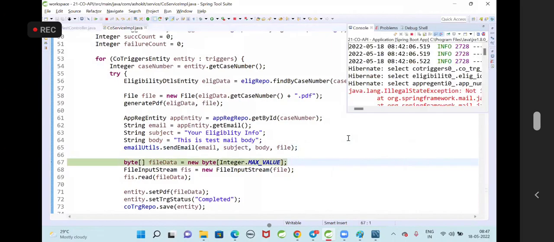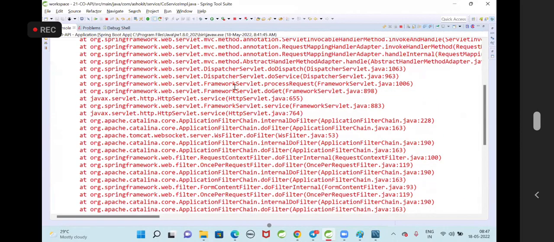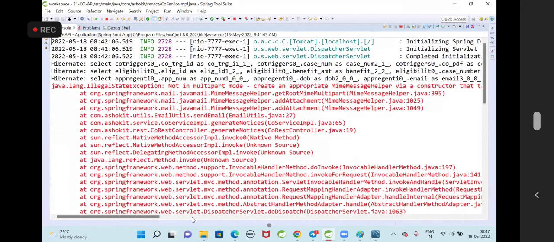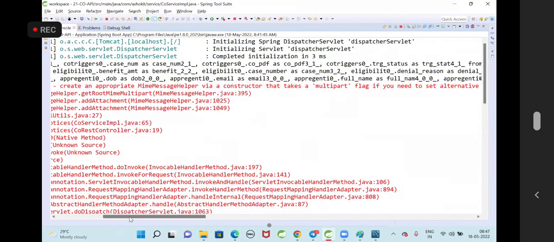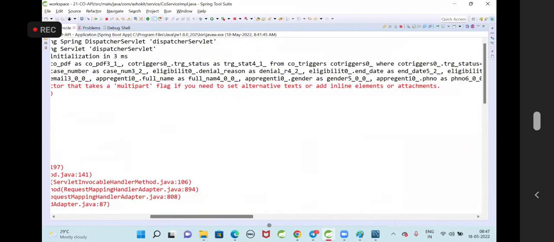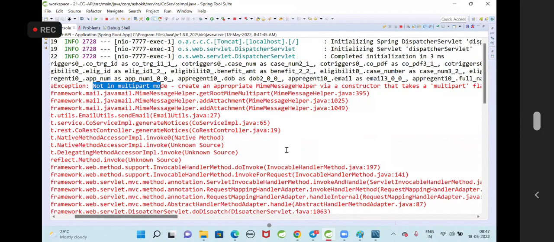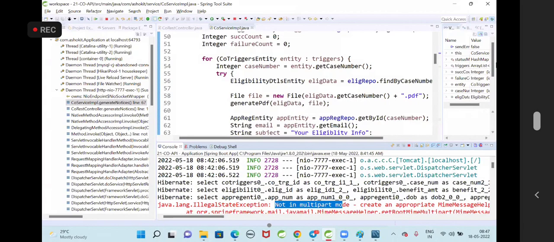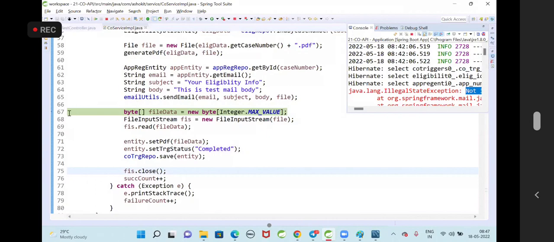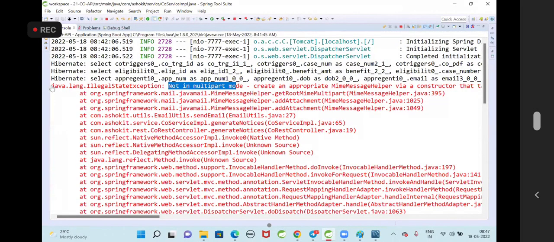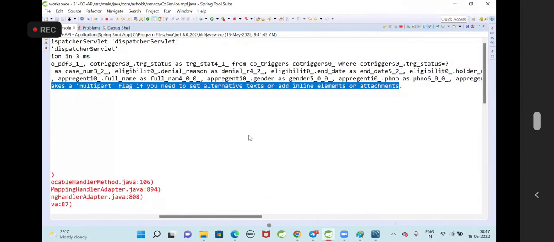F6, send email. It failed here. What is the problem for the failure? Not in multipart mode. Multipart flag, you need to set alternative text to add inline elements or attachment. So what is it telling us? We are trying to send that PDF file as an attachment, but there is a problem setting the PDF file as an attachment. It is failing. We need to set multipart mode for my message. Whatever problem you face here, you simply take this exception and copy it into Google. You will get the solution. Copy just one line.